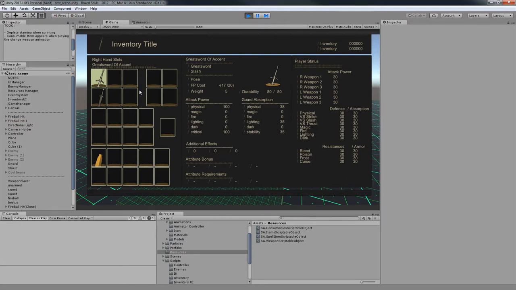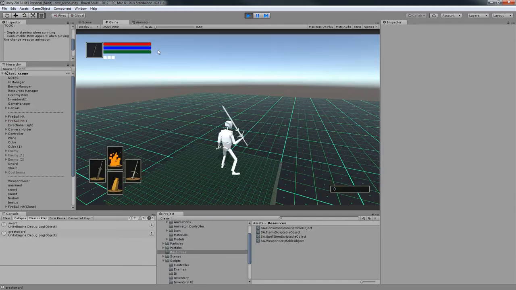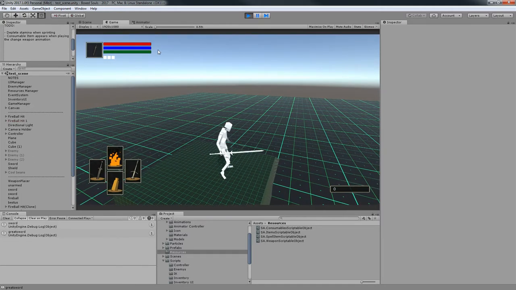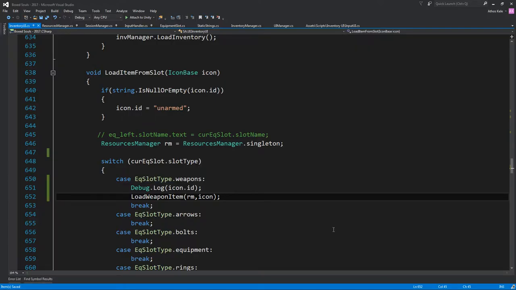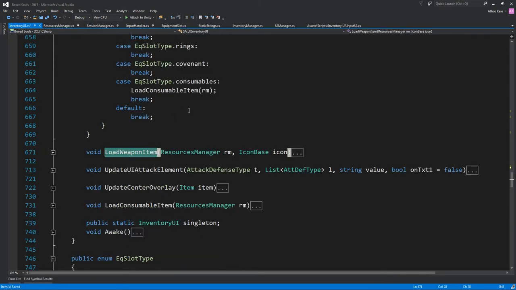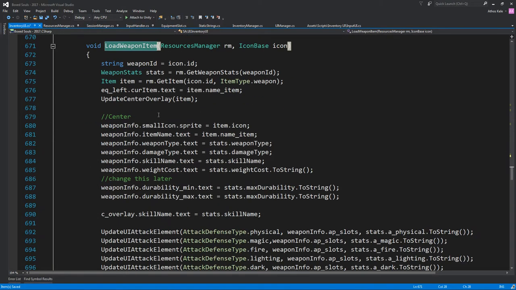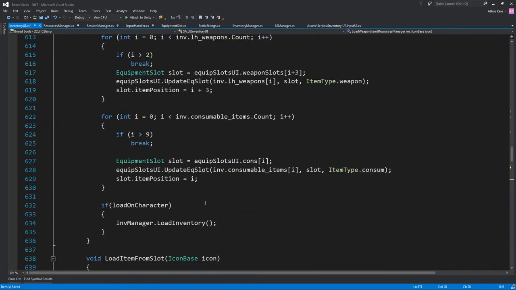Let's clear that. Great sword. Close that. No. We are passing the correct ID. So yeah, the problem is somewhere else. Let me fix my controller a little bit so it's not in the way. Okay, let's delete this. Let's go further down, load weapon item. We are assigning everything. Yeah, this is correct. No, actually, this doesn't have to do with what we're looking for. We're looking at the wrong place.